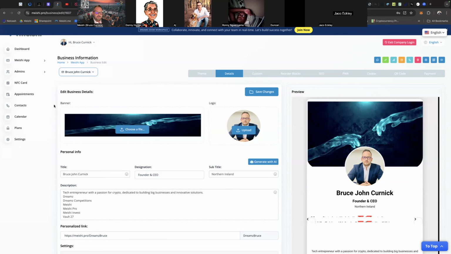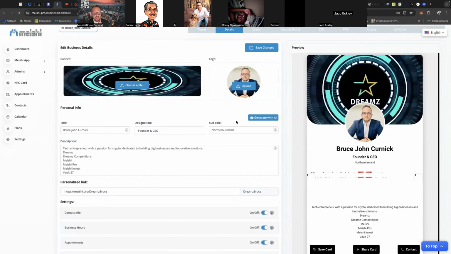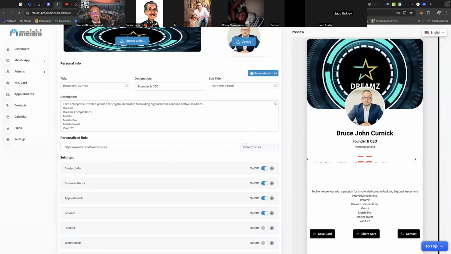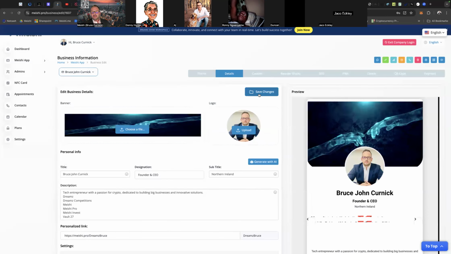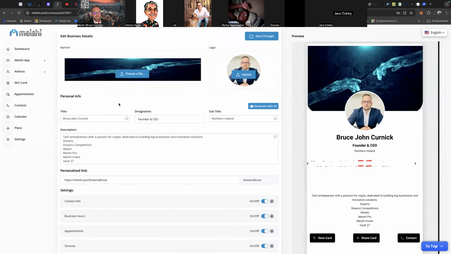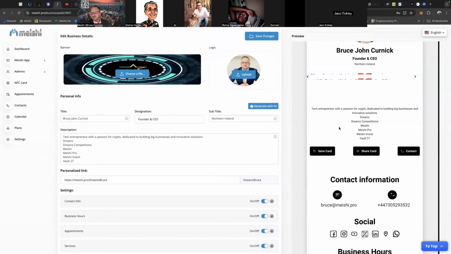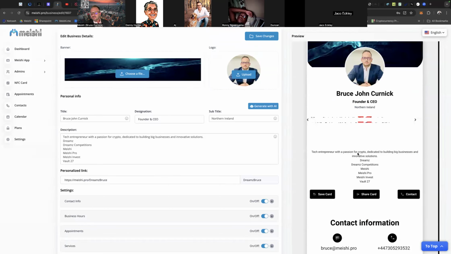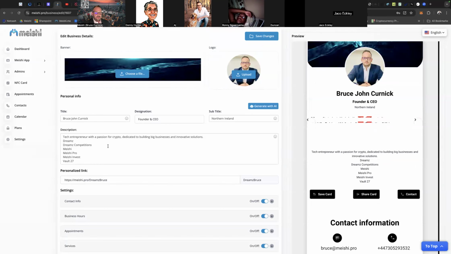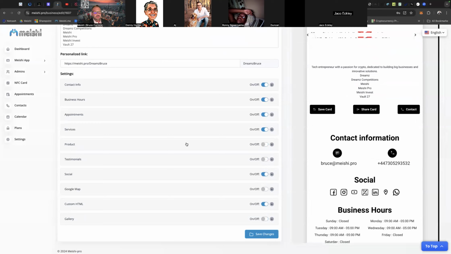So add your banner, add your logo, and then just skip the section for now. Come down to personalized link, make sure that is right, and then hit save. And now you can go populate the rest of it. So now you can put in your title, designation, subtitle. Every time you make a change, you can just look on the right-hand side, and you can see all the information being populated there. Your description, and then you can go into where it says settings.